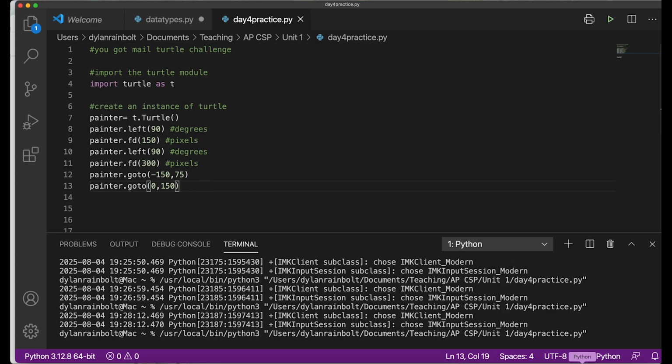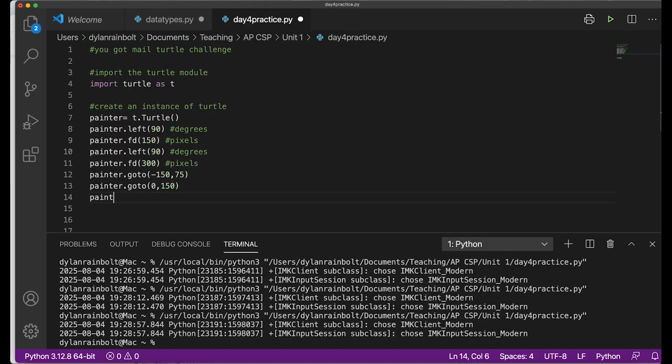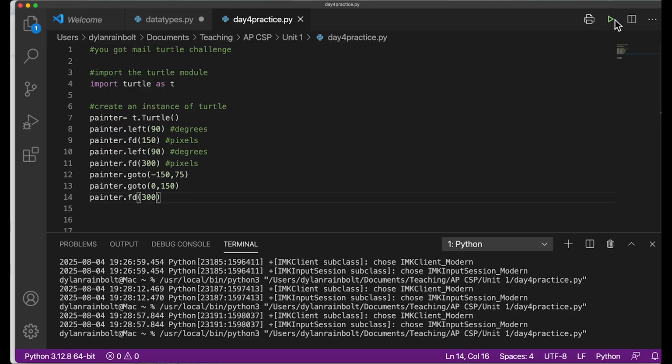Remember, we always want to be running things, verifying everything step by step. And so now, yep, sure enough, we've got it. Okay, so very, very good. So now what we could end up doing is simply go forward 300 pixels, right? So let's go ahead and do that. So painter dot forward 300 pixels. We'll save it. Let's run this again.